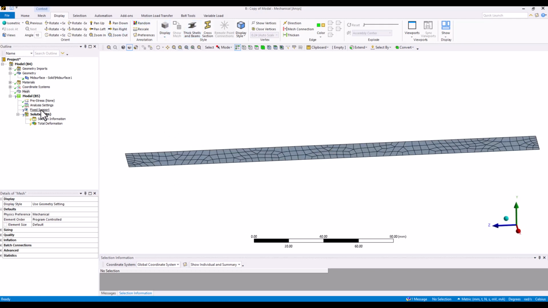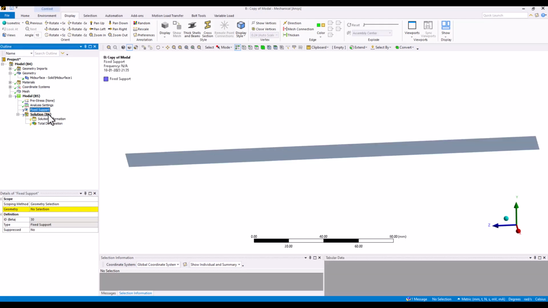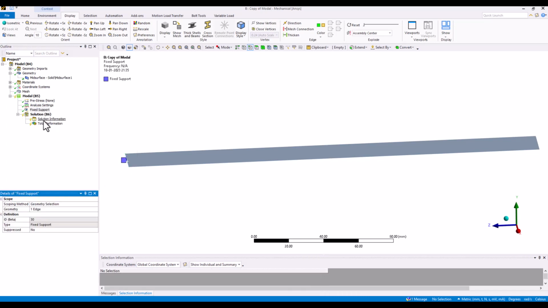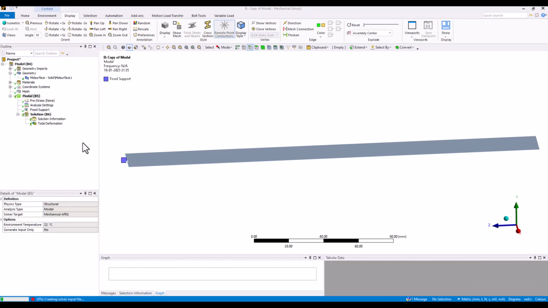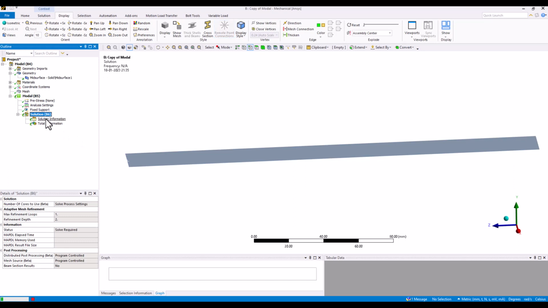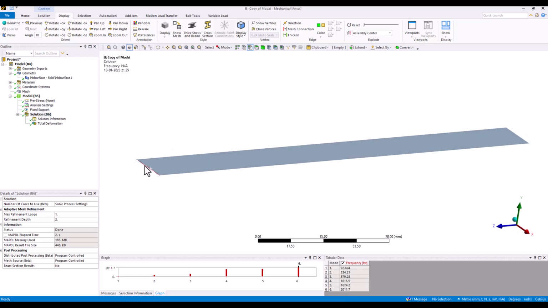Now, as we were discussing, when we applied the fixed support along one edge for a solid element, there was still one rotation, a rigid body motion about that edge. Now let's do the same thing for this shell body. For the shell body, if I use the fixed support and run the analysis, we can see there are no rigid body modes. It means that this body is no more rotating about this edge.